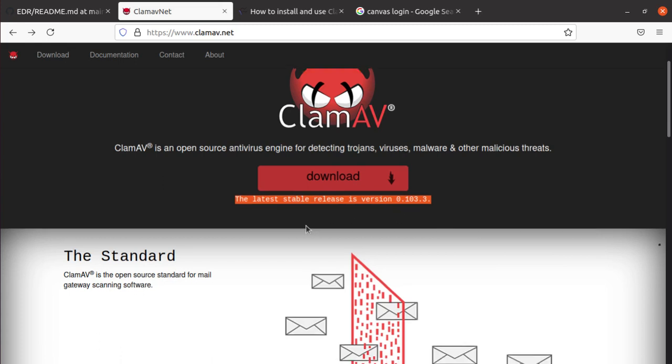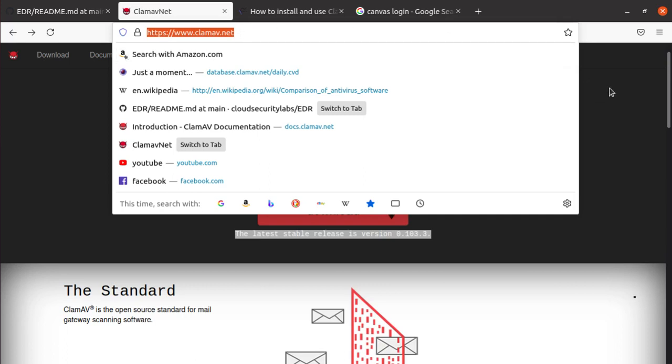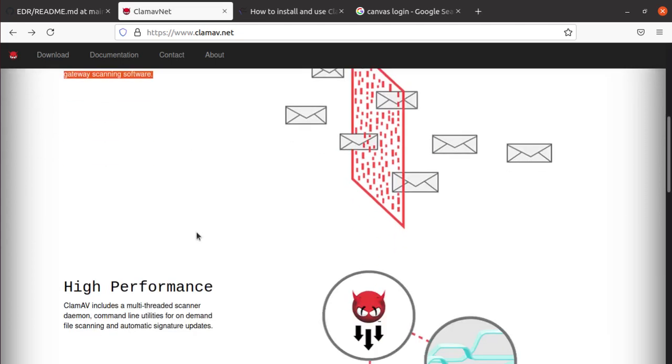0.103.3. Now if you look at a few things, this is the website URL, just clamav.net, and the standard open source standard for mail gateway scanning software. So if you think about it, how you get a lot of viruses, that is through mail servers. Basically in your server, if you have a mail server installed, all the attachments that are coming and going need to be scanned. So this is a very good tool to do that job.